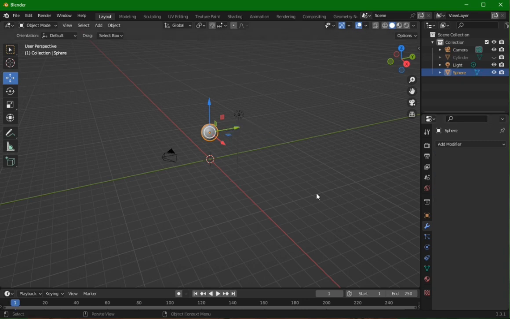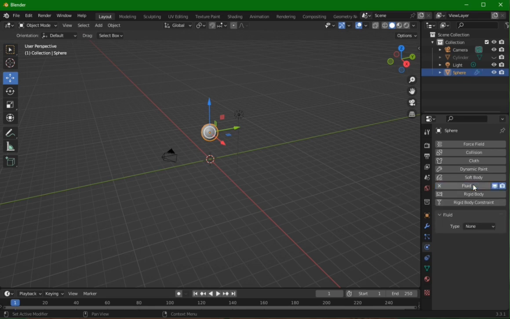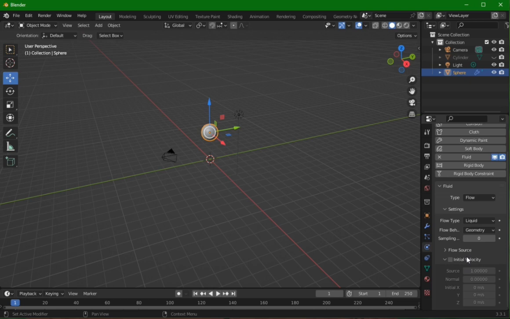Then we will go to physics properties, then go to the fluid option. Here go to the type option and change the type to flow. Just below it we will click on the liquid option instead of the flow type.